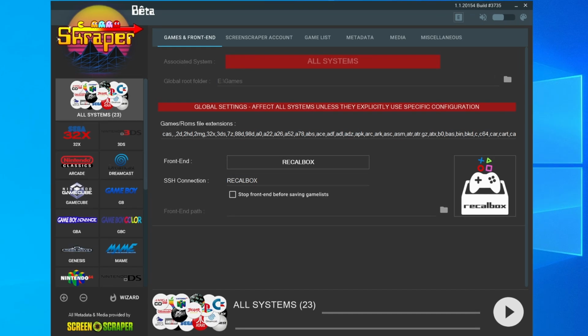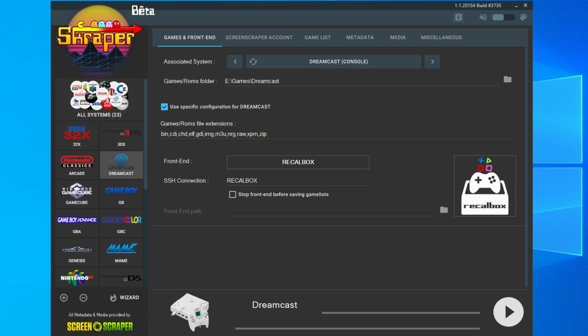Alright, so the first thing that we need to do is to set the global root folder. This is going to be on our microSD card, so we're going to have to change that now. In any of the systems that you want to scrape, all you have to do is to change the drive letter to the location where your ROMs are stored.